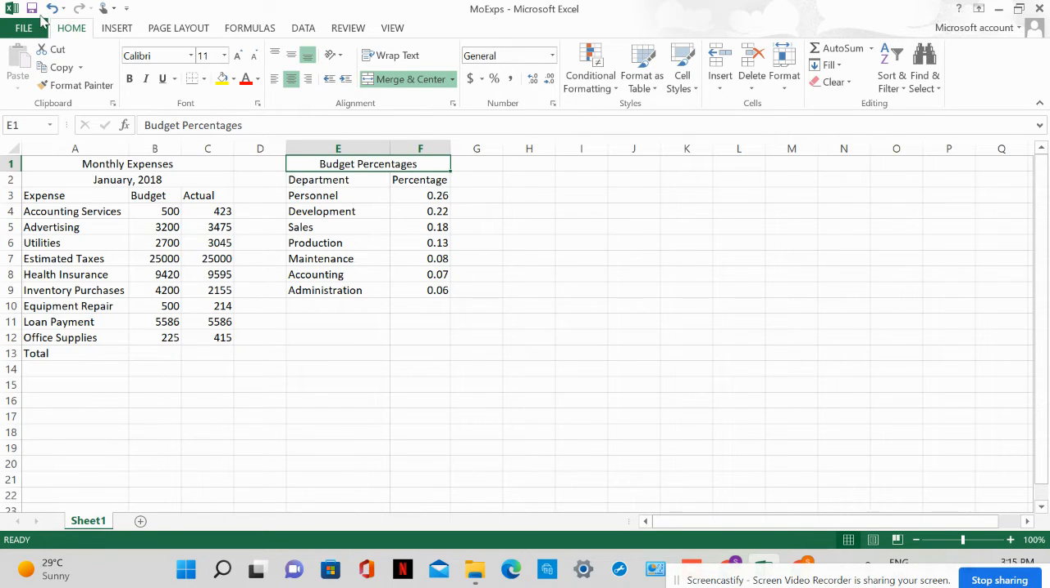And save it by clicking the Save button in the Quick Access toolbar. So that's all for changing column width and merging and centering. Now we will move to our next topic, that is formatting numbers.